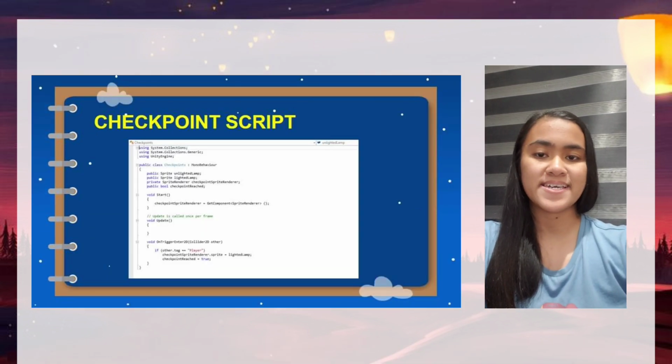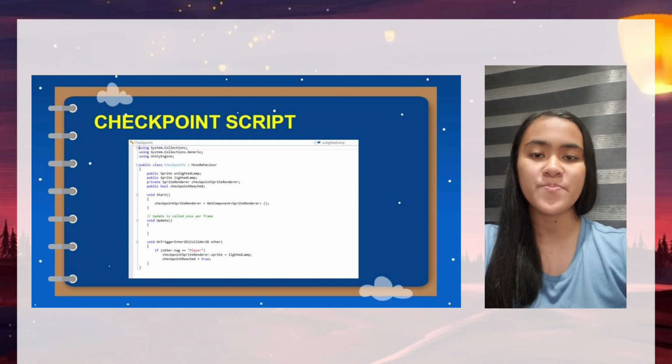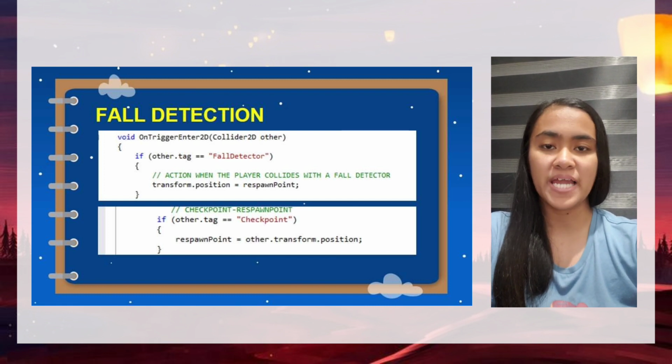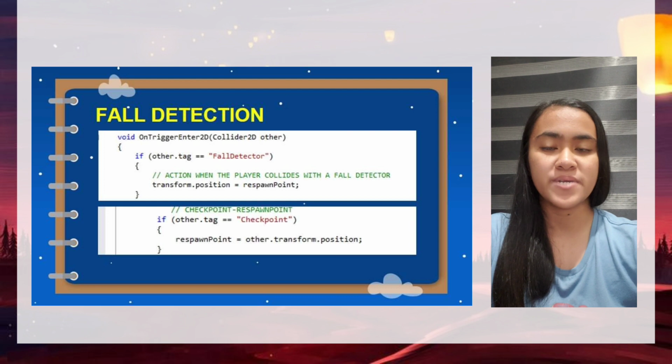Checkpoint script. The checkpoint script is the key to make the lamp light. It has a condition that the second sprite will be shown when the checkpoint game object is reached. Fall detection. As this is a game with pillars and platforms, this script in the character control indicates that when a player falls, they immediately respawn at the checkpoint that they passed.